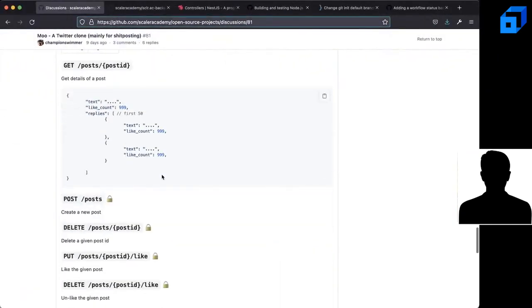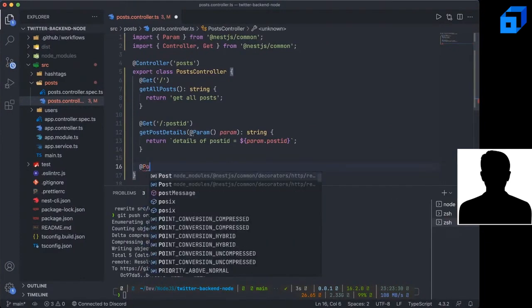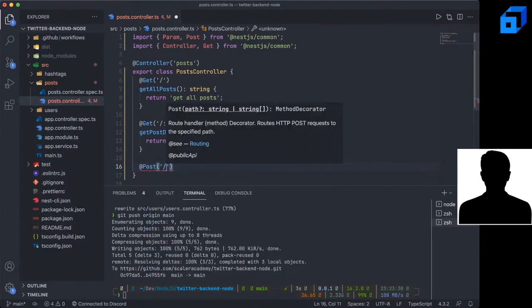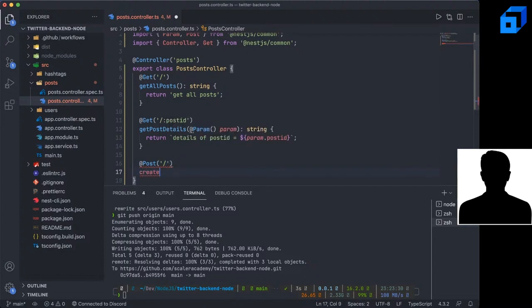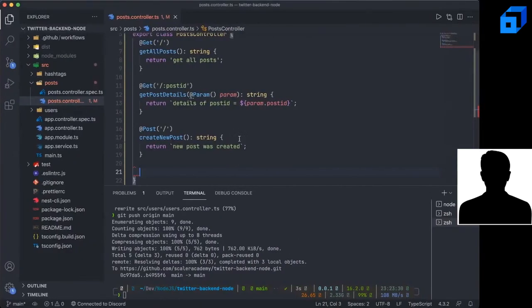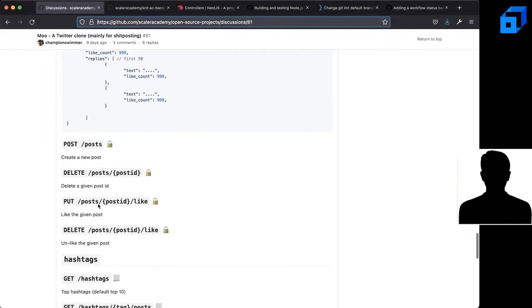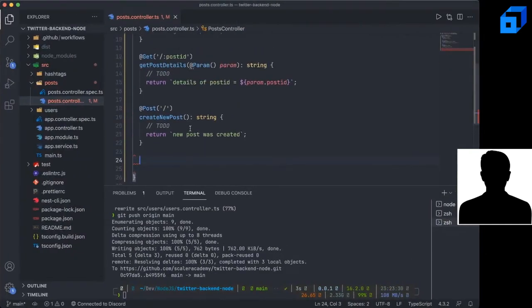Okay, then this is to create a new post, so we need a post endpoint on slash to create a new post. This is to delete a given post.